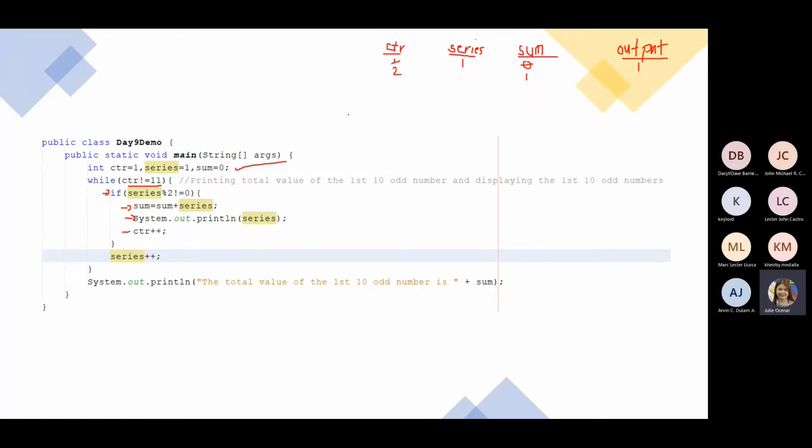Alisin natin si 1. And then after that, lalabas tayo. Series natin magiging 2. Crash out. And then from series, babalik tayo dito kay expression. Then 2 is not equal to 11, still true. Then pasok tayo kay if series modulo 2, which is 2 modulo 2 equals to 0, 0 is not equal to 0, false. So lalabas tayo papunta dito. Okay, so magiging false. Yan, kung false si if. Okay, so series plus plus magiging 3.